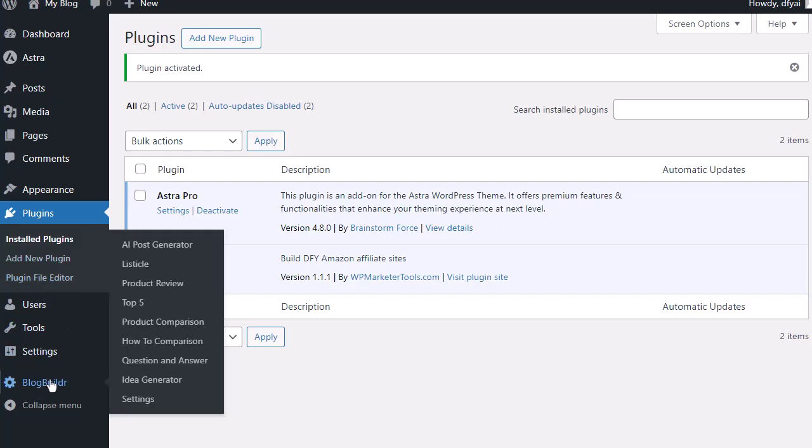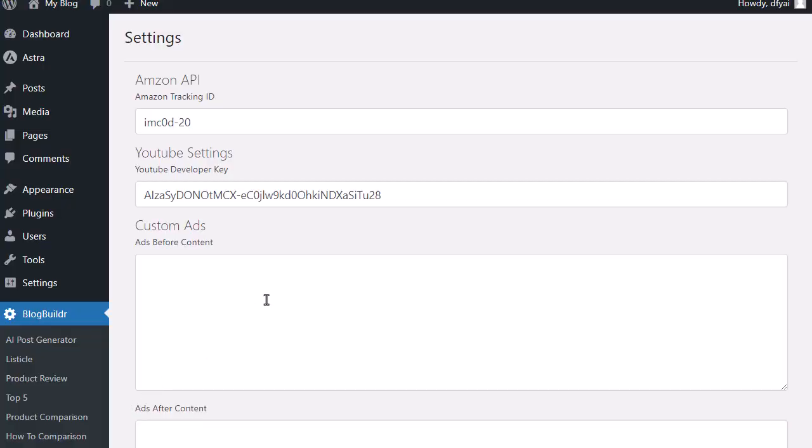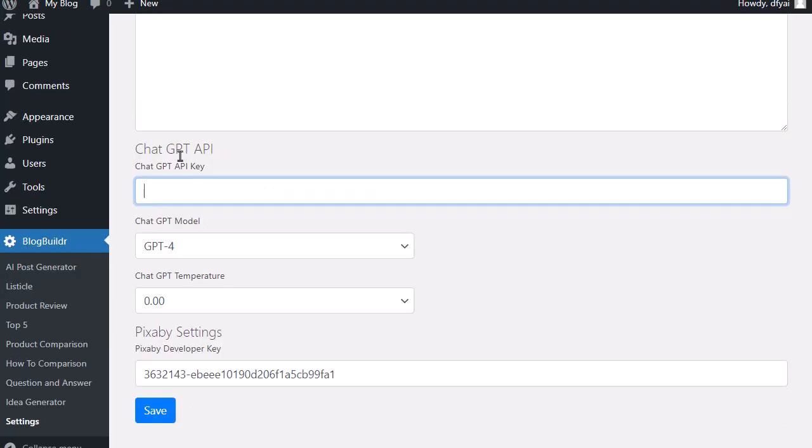So before we do anything with the different article types, the first thing we need to do is go in here to Settings. And in the settings, we're going to want to make sure we have our OpenAI API key and also our Pixabay API key. So if we scroll down here, you'll see our API for ChatGPT, which is actually OpenAI. Below this video, we have a link to go create an account if you don't have one yet. If you already have an account, you can just simply log in, get your API key.